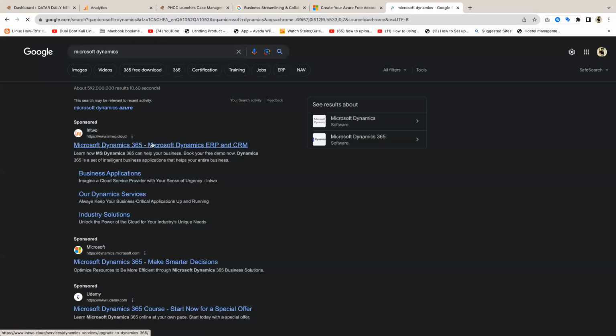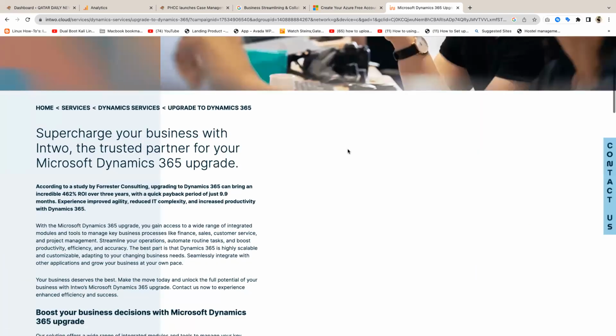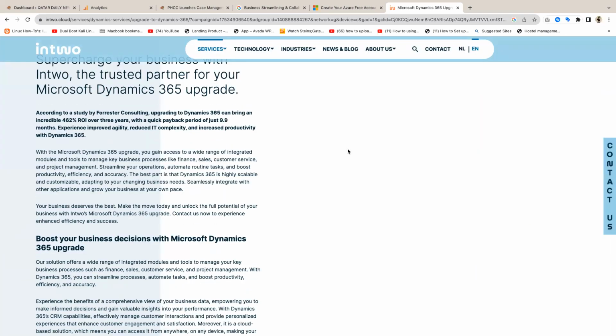So this is basically Microsoft Dynamics. It's an ERP and CRM solution. So you don't have to, it will be one big software which will be taking everything. You can create ads from this software. It will generate ads. It will give you the leads.